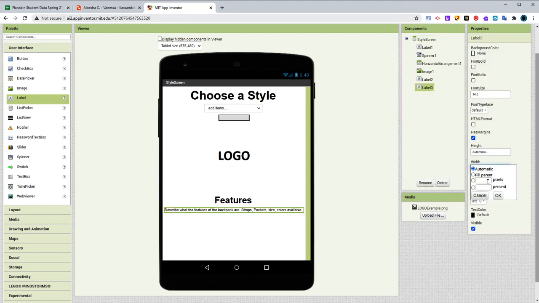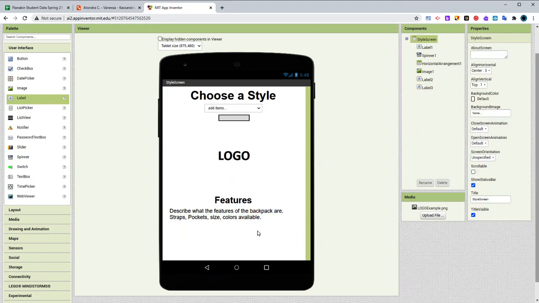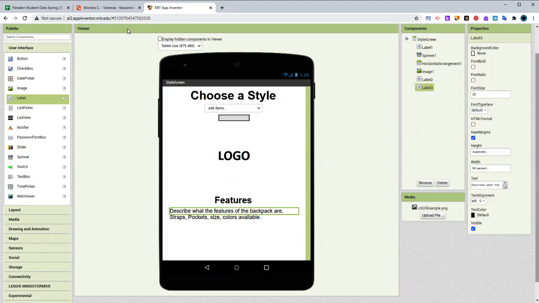But we should make the width of this box, this label, about 90%. That way it will stay there. We might want to up the font a little bit, but you guys can put whatever you want there, basically.